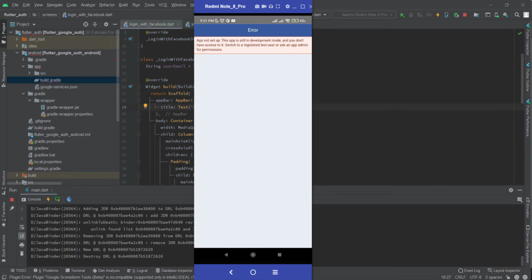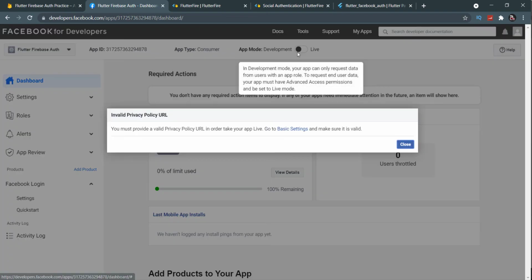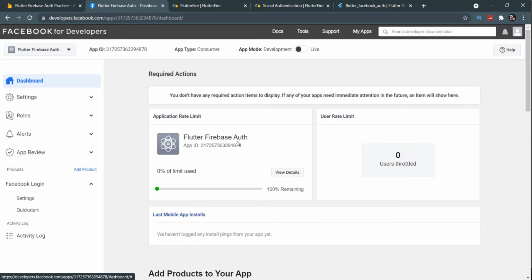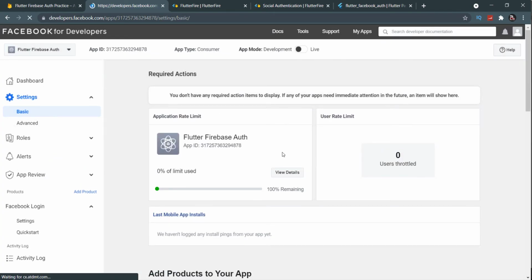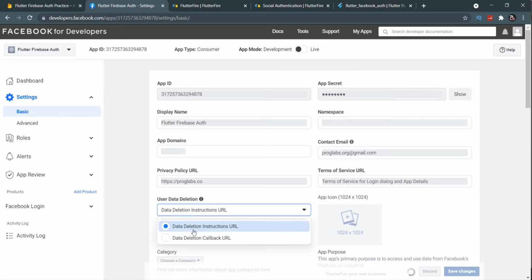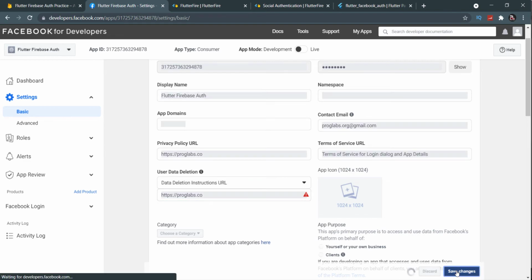Okay, we need to, you must provide a valid privacy policy URL. Okay, so just click on Settings and Basic, and you need to define any privacy policy URL right now. proglabs.co, and save changes and check the app again.